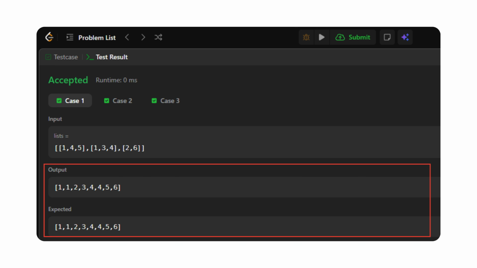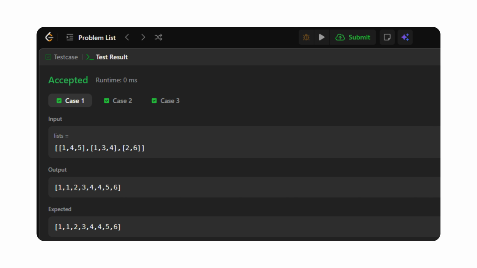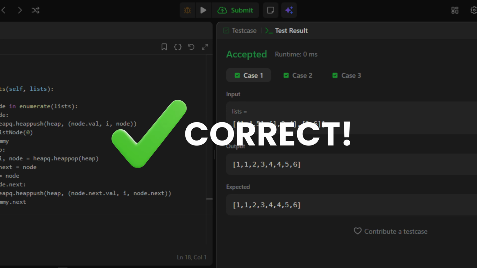fully sorted. And that's exactly what our function produces. So, our implementation is correct. The min-heap strategy cleanly merges all k lists into a single sorted list while respecting the O(N log k) time bound.